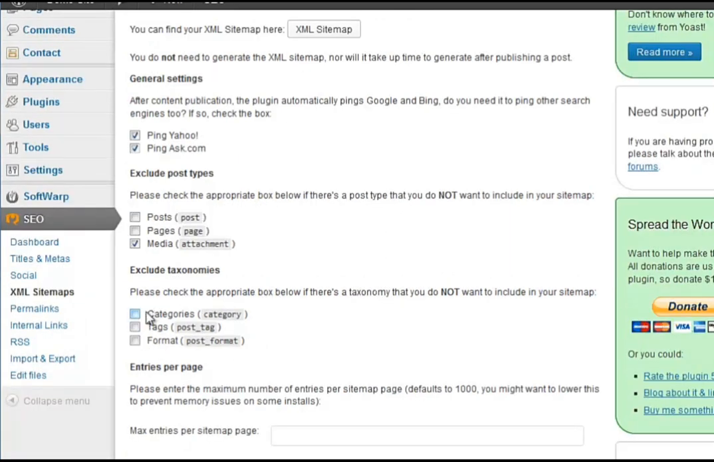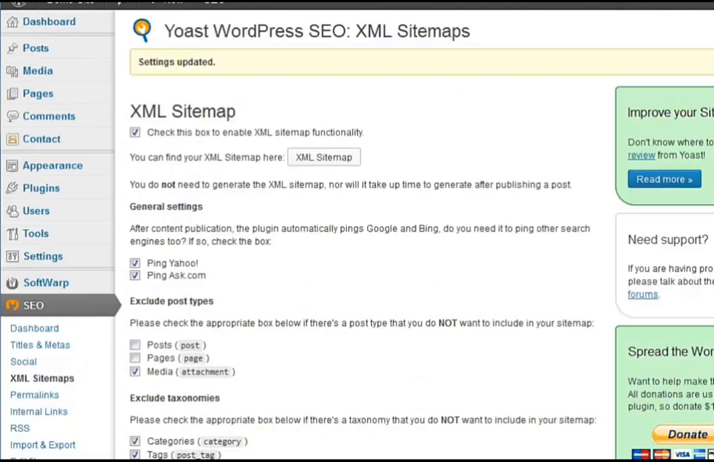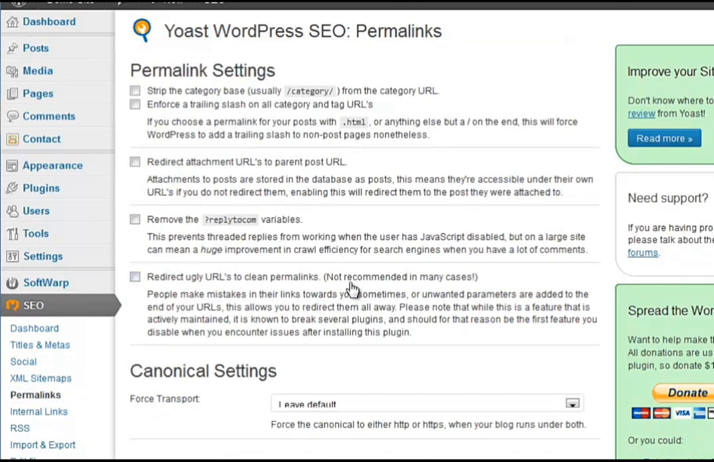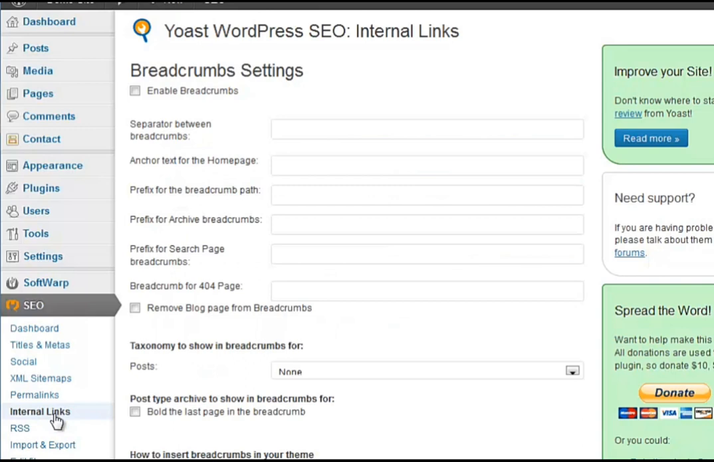And it's worth getting rid of categories, tags and format because they just clutter up the sitemap. So tick those and then go for save settings. Permalinks we've already set to whatever it was, so don't need to set anything in that. Internal links I don't tend to go to.